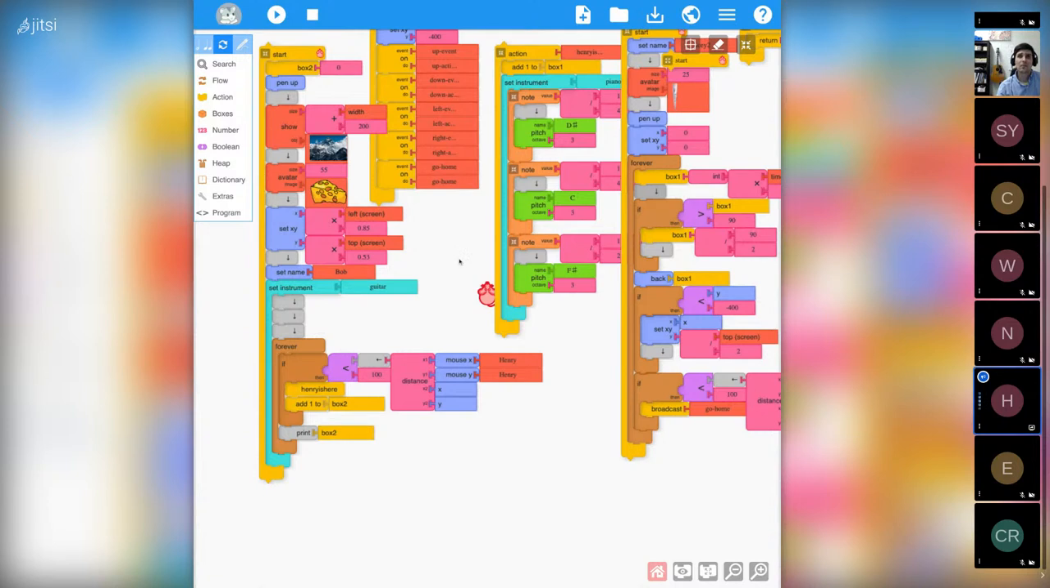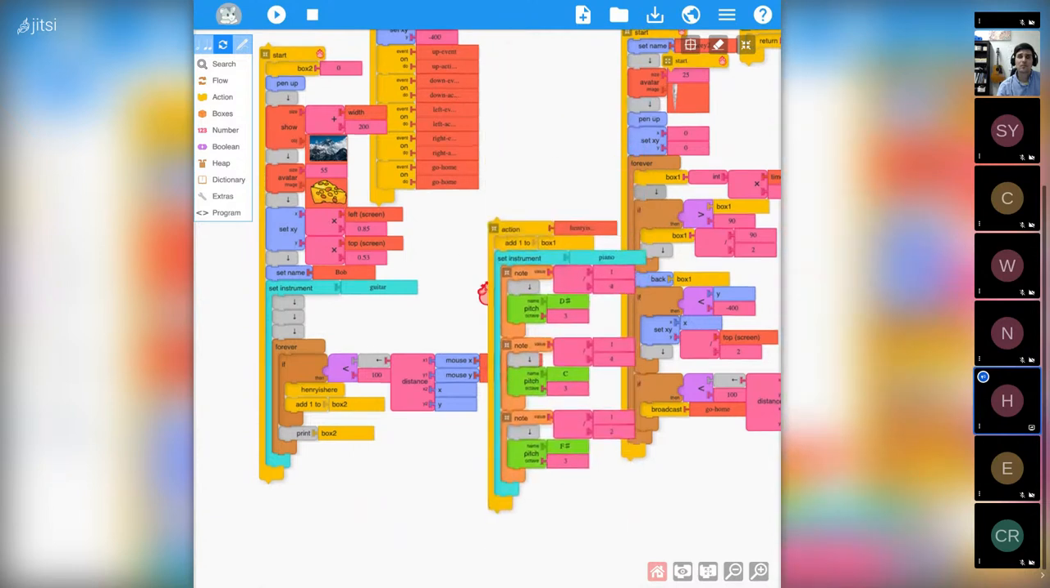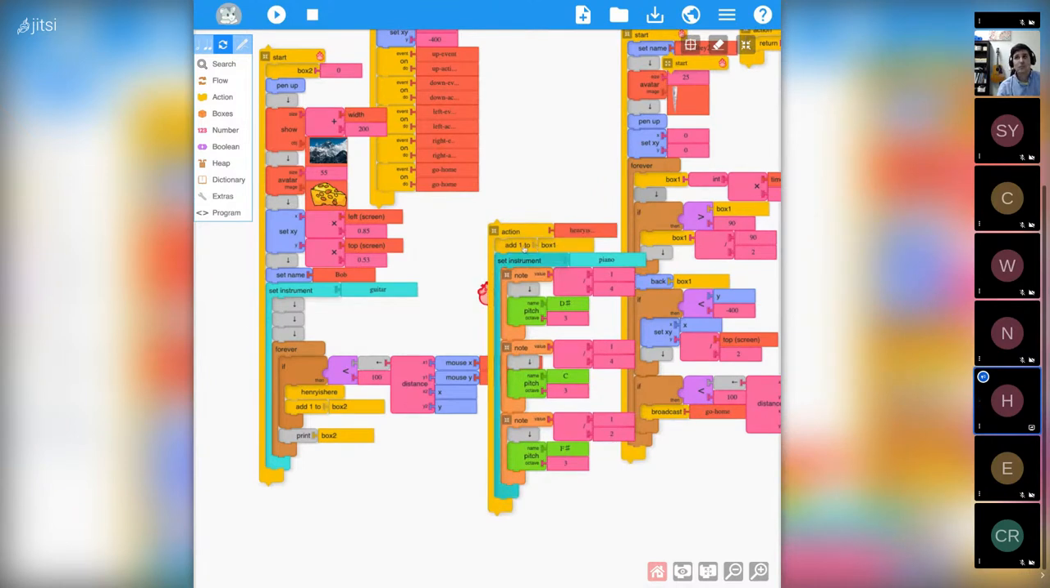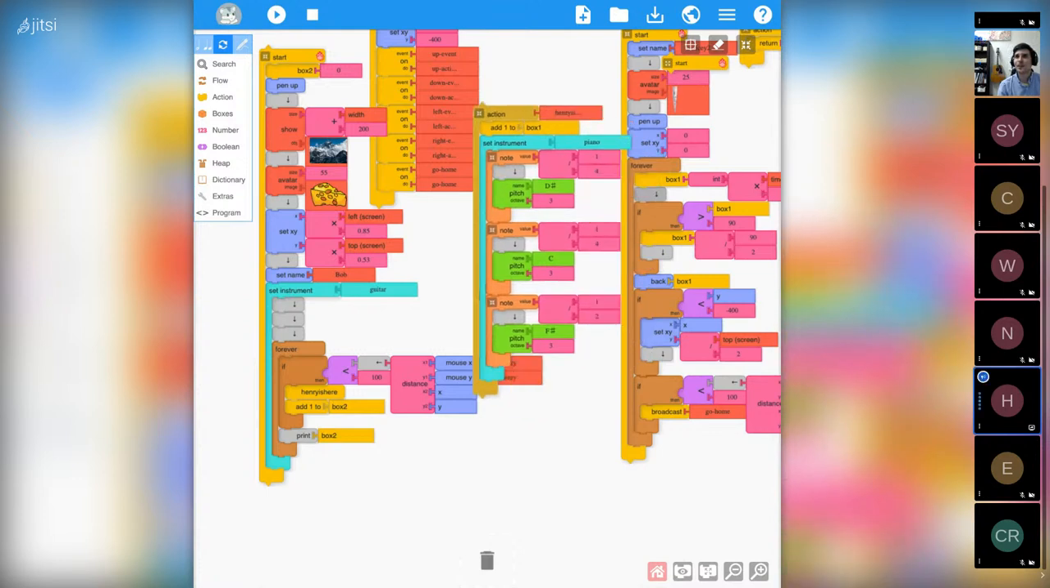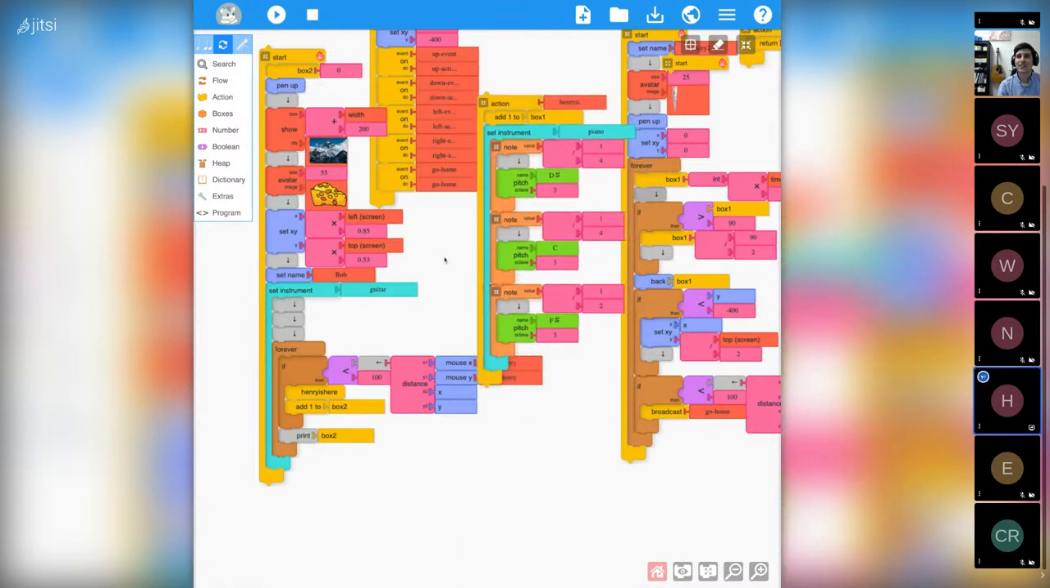And here's the action Henry's Here. It adds 1 to box 1 again, which is a bug that we need to fix. And then it sets the instrument to piano. I don't know why we set it to guitar here, but it sets the instrument to piano. And it plays dun, dun, dun. And then there's another bug where it randomly plays a bunch of notes. Yeah, for that, I think you might need the no clock block. But actually, it sounded very interesting.